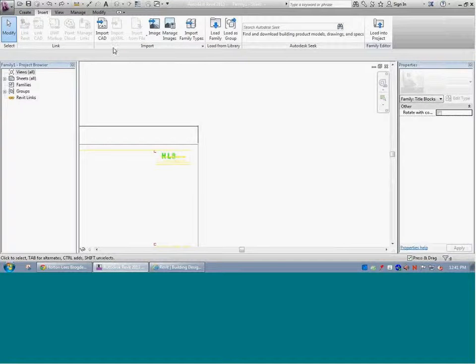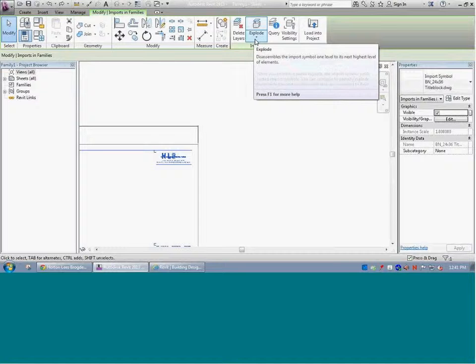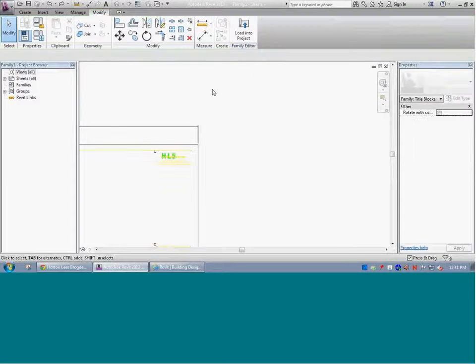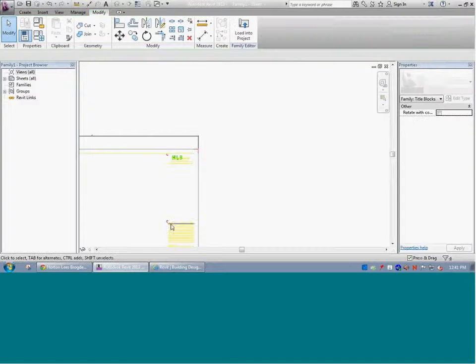So you went through the insert and import CAD. Yep. Okay. Yep. And at the top of your screen, you're not getting the explode. Are you? No. Do you have one? Create, insert, view, manage, and then modify, import, and families. Imports and families. And you don't have any of these other explode. No. And reinsert the title block. Okay. Explode.